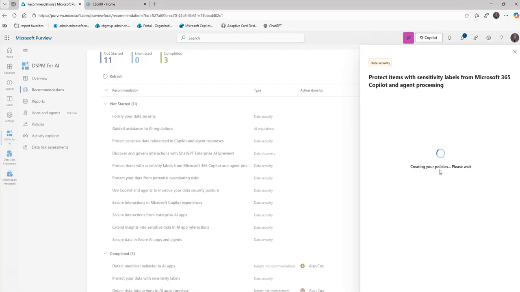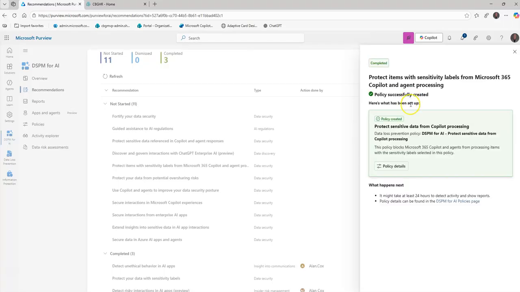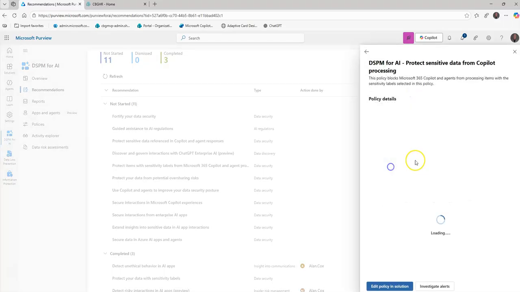It's going to, in the background, automatically create that DLP policy that you just saw us walk through the creation of. It's going to do this automatically for us. Once this is done, we'll pop over to our DLP section. It's done. So here's the policy details. Okay, it's in testing mode.